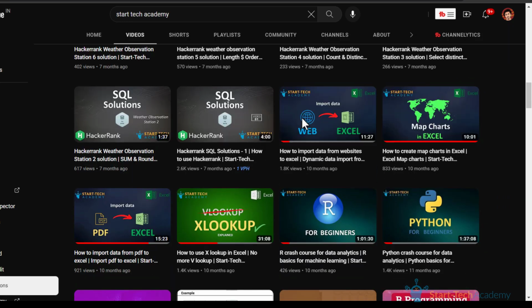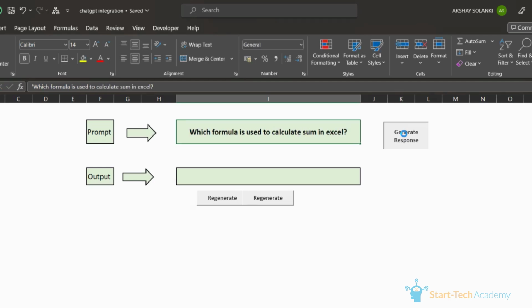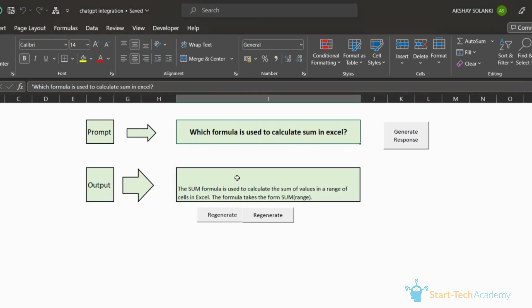Today we have an exciting topic to discuss, integrating ChatGPT into Excel. If you are interested in using the power of ChatGPT within your Excel spreadsheets, you are in the right place. Let's dive in. So before we begin, let's start with a brief introduction.